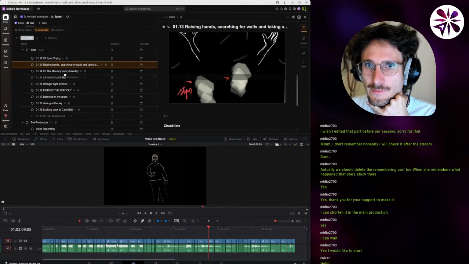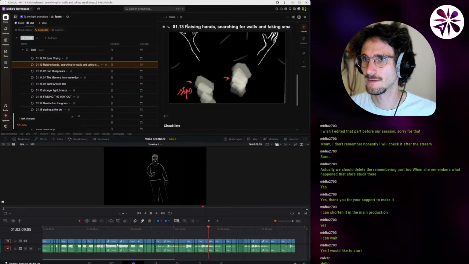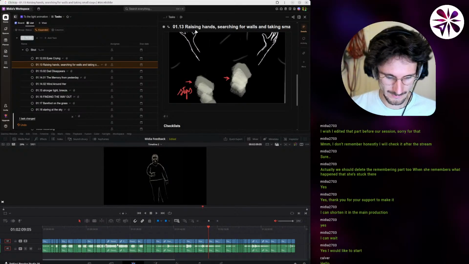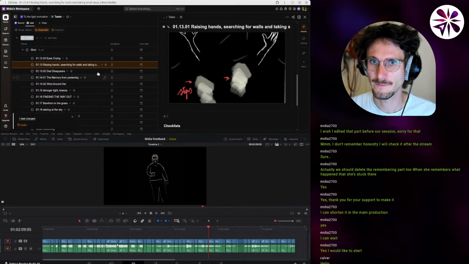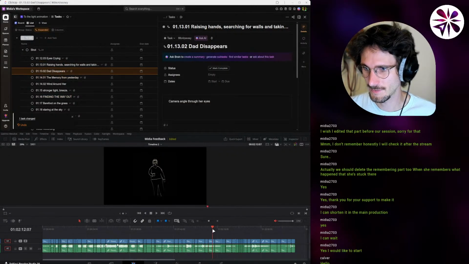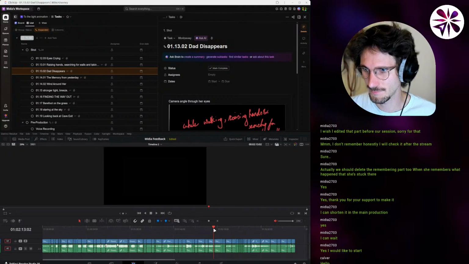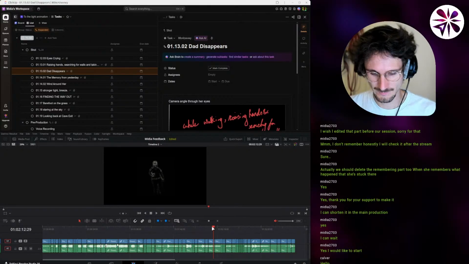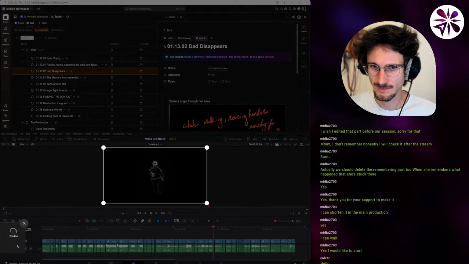That disappearing, yes, put it here. Raising hands, okay, let's put this as 0.01. Then 0.02, that disappears. Can we get a screenshot where it's a bit clearer? Oh yeah, here. Yeah, let's get that.